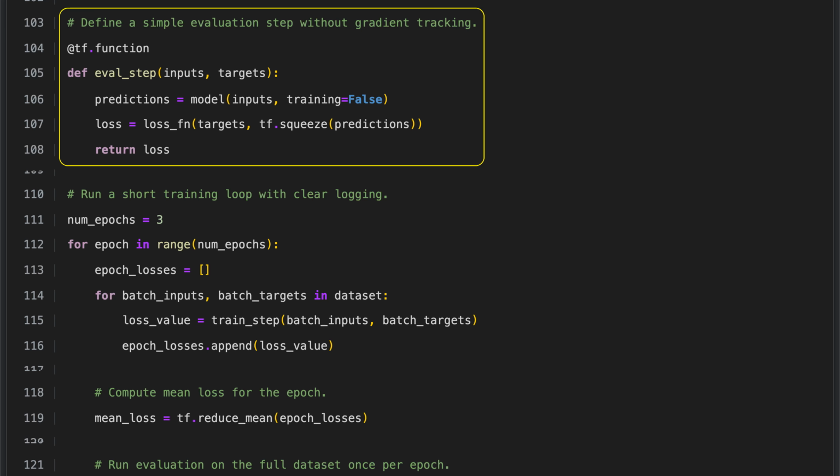We define a function to evaluate the model without tracking gradients, which is useful during validation or testing. This function is optimized with TensorFlow's function decorator for faster execution. Inside it, we run the model in inference mode by turning off training and generate predictions. We then squeeze the predictions to match the target shape, compute the loss between targets and predictions, and return this loss as a measure of how well the model performs on the given inputs.